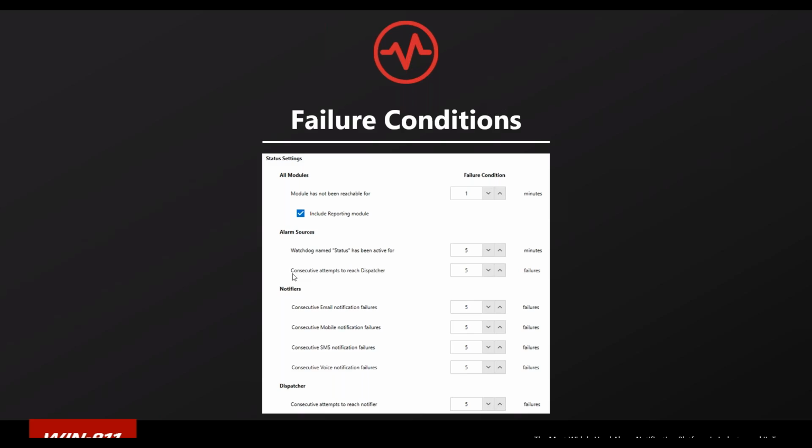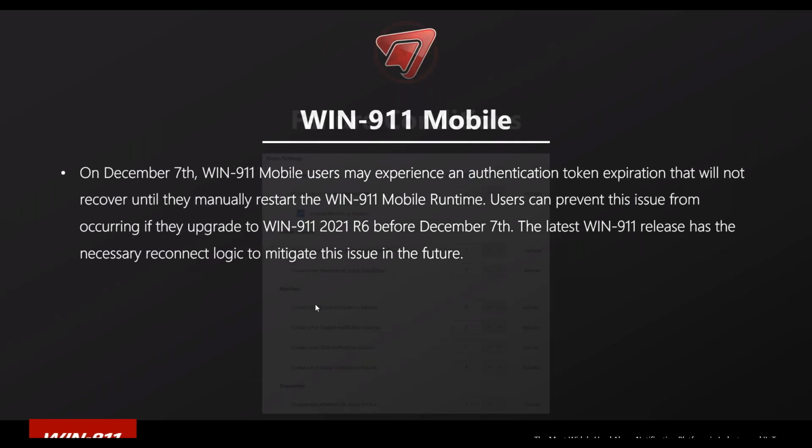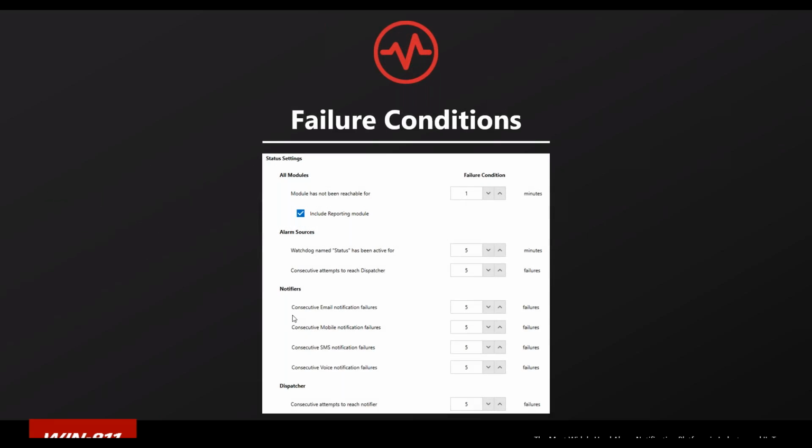Also, if the alarm source just can't communicate with the dispatcher, you can say how many failed attempts it takes for it to be in a failed state. And then, for notifiers, you've got the different notifier types. So it's how many consecutive email failures in a row would constitute a failure. You've got email, mobile, SMS, invoice. So you can configure all of those.